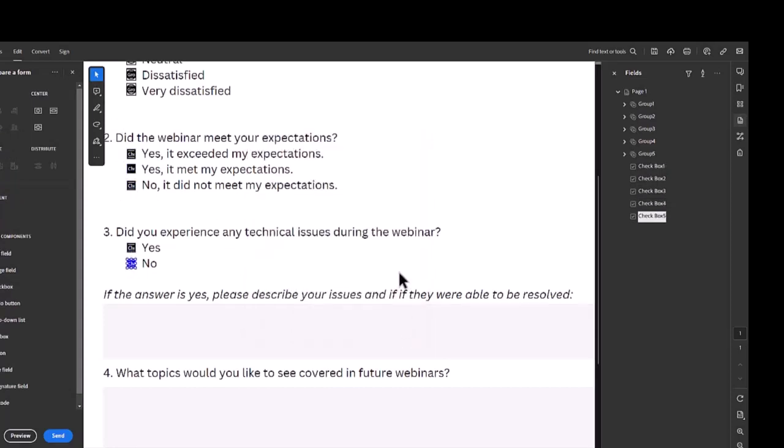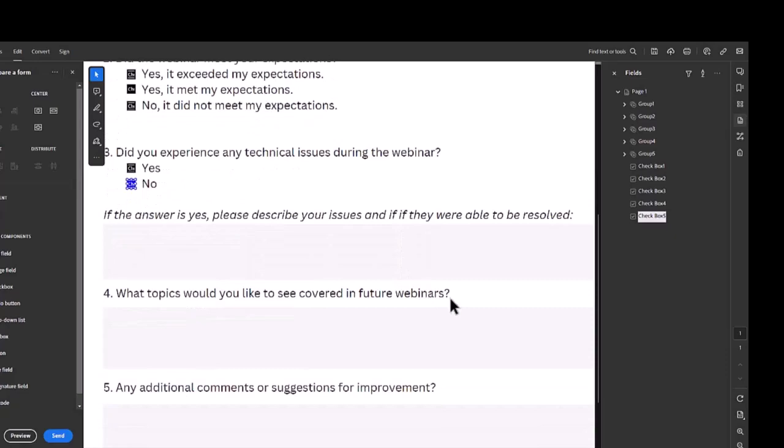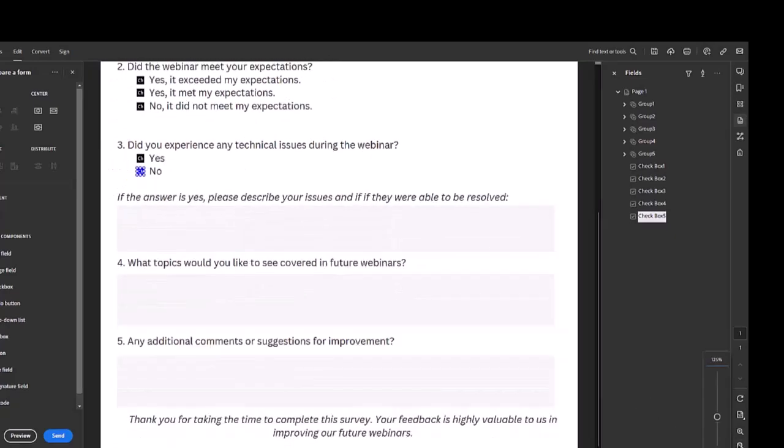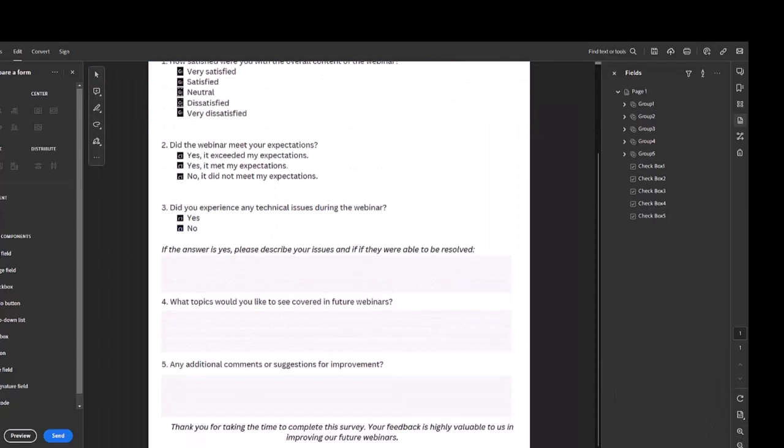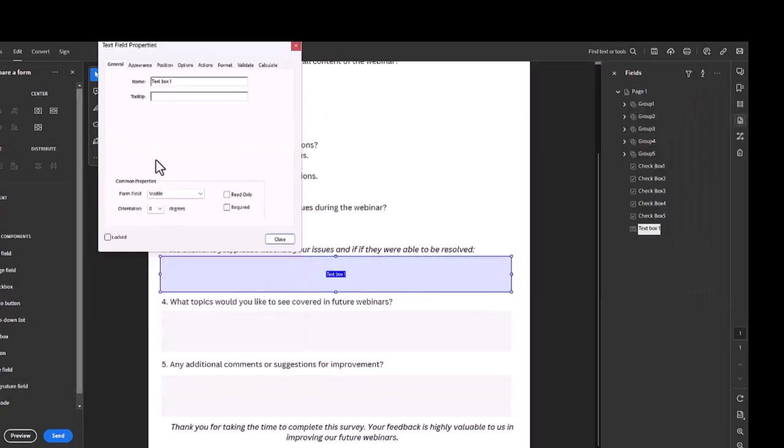Okay, and now we're going to add our text fields. So I'll zoom out here a little more so you can see. Now we're going to go to text field, and same process. We're going to click and drag and use the cursor to resize, and then I'm going to go in and change my properties.